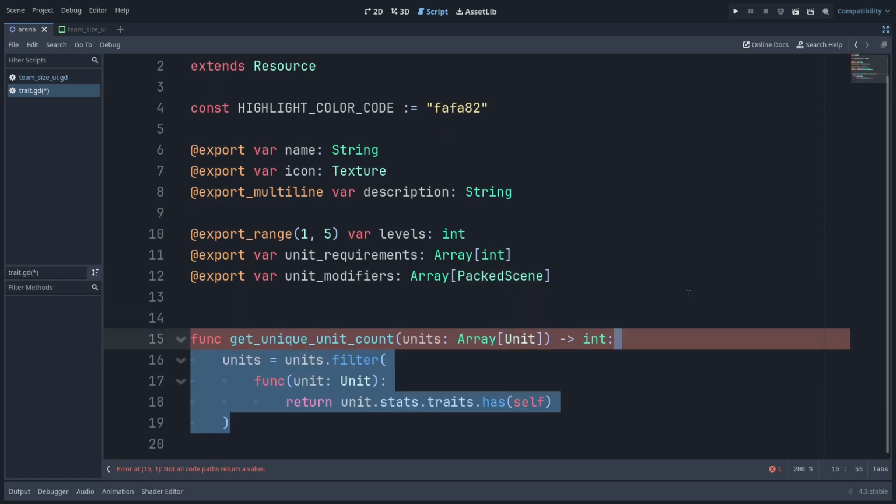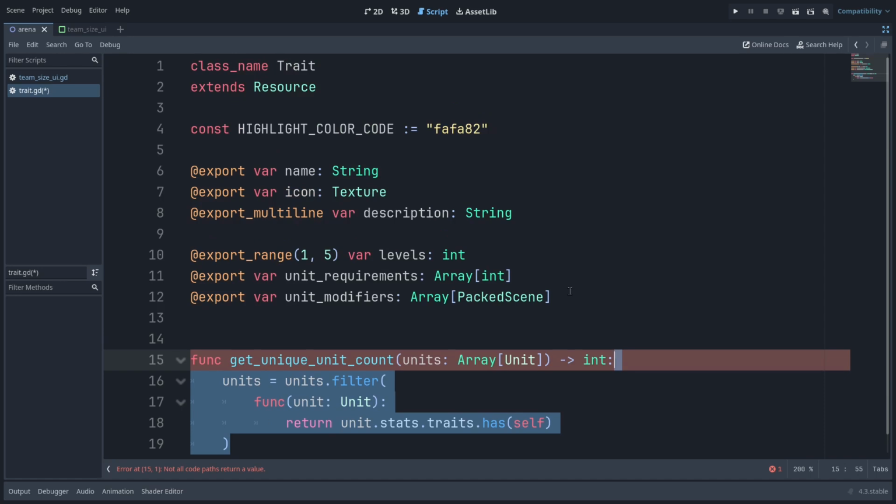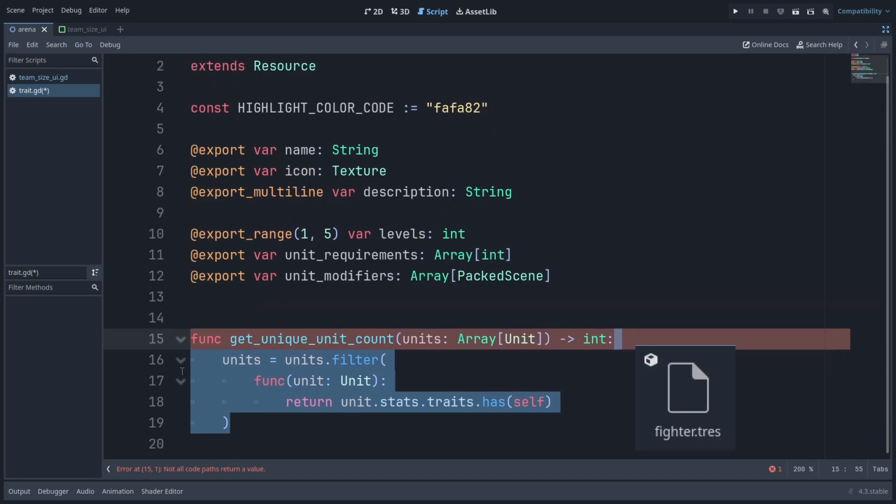So first of all, we'll need to call the array.filter method to filter through the units. For each of those units, there will be a new unit stats property called stats.traits, and this will be an array of trait resources. So what we can do is use the has method for that array and check for ourselves as a trait. Imagine that we are inside the fighter resource, and we call this method with an array of units. For each of those units, we'll check what traits they possess based on their stats and check if that array has the fighter resource, because self in this case refers to the fighter resource.